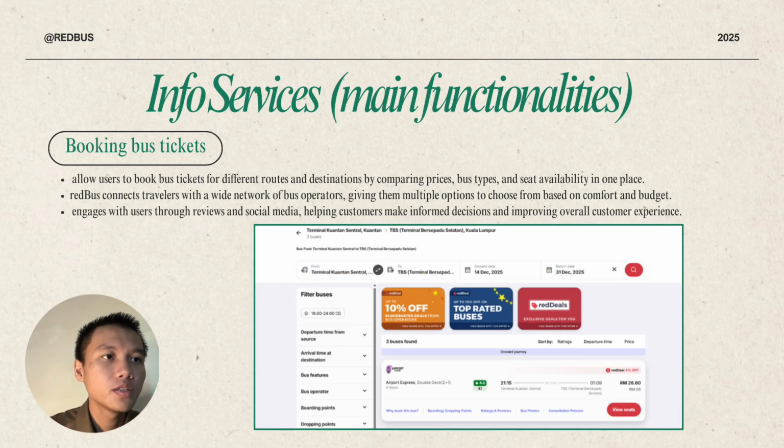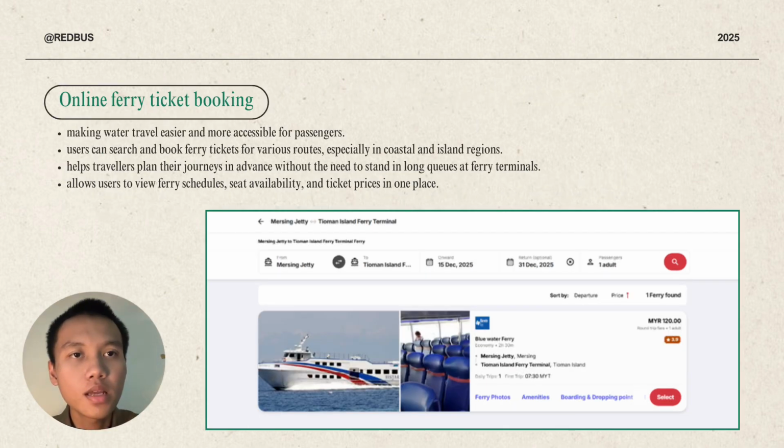For services, main functionalities. Booking bus tickets. Allow users to book bus tickets for different routes and destinations by comparing price, bus type and seat availability in one place. Redbus connects travelers with a wide network of bus operators, giving them multiple options to choose from based on comfort and budget. Engage with users through reviews and social media, helping customers make informed decisions and improving overall customer experience.